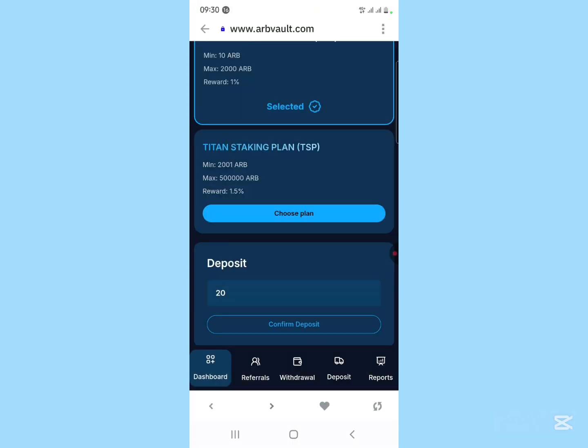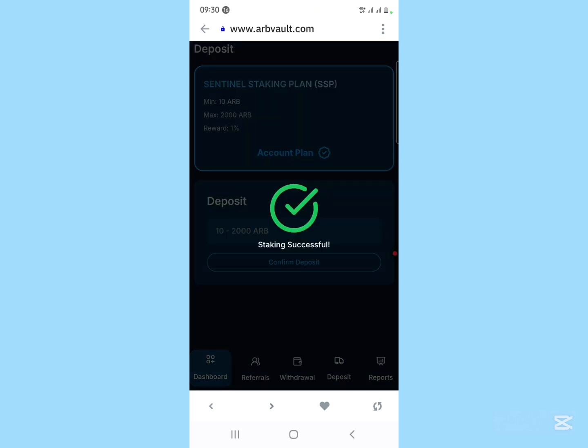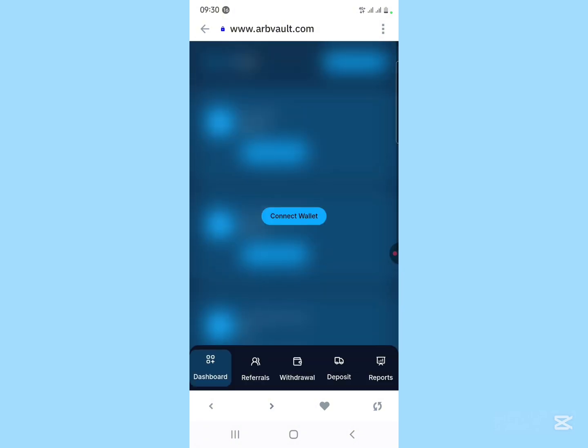They allow you to go through the process. As you can see, ladies and gentlemen, the process is very simple. Staking successful. So with this, you have registered and you have staked on the platform of Arbvault.